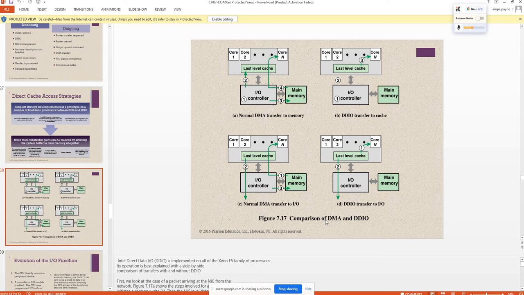Dito sa comparison ng DMA, normal DMA transfer to memory, ito yung DDIO transfer to cache. So, last level cache, last level 3. 3 ang pasok niya. 1, 2, 3, 4. 1, 2, 3. Mas mabilis dun sa DDIO ang pasok sa cache kaysa sa DMA.